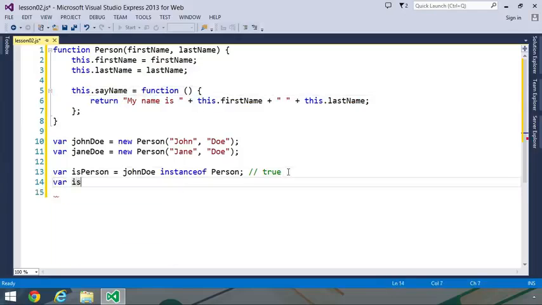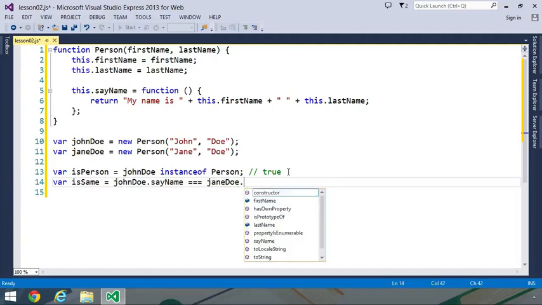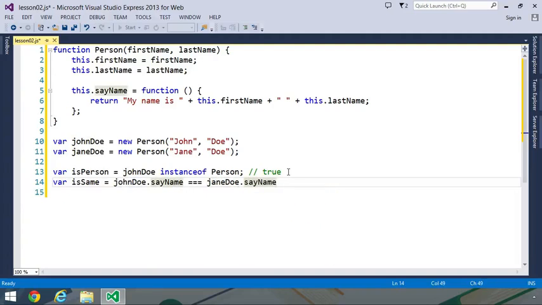So for example, let's create a variable called isSame, and then we could test if johnDoe.sayName equals janeDoe.sayName. Now we are comparing the actual function objects. We are not comparing the result of executing those methods. And this would be false because johnDoe.sayName is a completely different function object than janeDoe.sayName. And this actually results in increased memory usage because we have to create these extra function objects and store them in memory. But that's not the only issue.